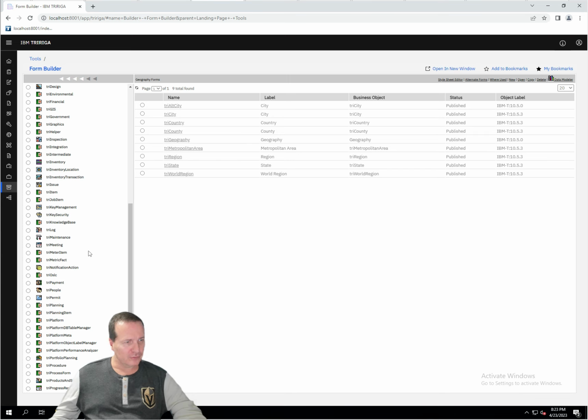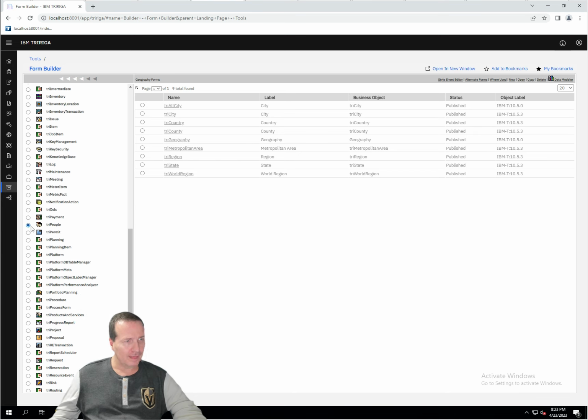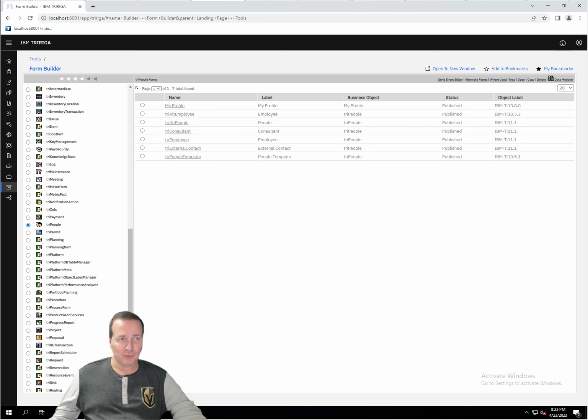So if we come down here to the people, we can see just based off of the forms, right? We have alt people, alt employee, we've got consultants, employees, external contacts, and drive people templates. So let's see, what should we start with first? All right, let's start with the most common. It's going to make sense for a company, right? The employee. What are the employees, right? So they're individuals that are within the company that you need to track within TRIRIGA.